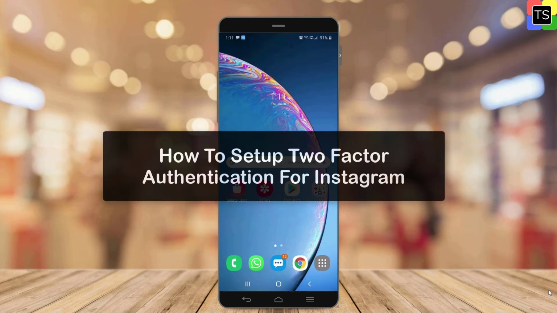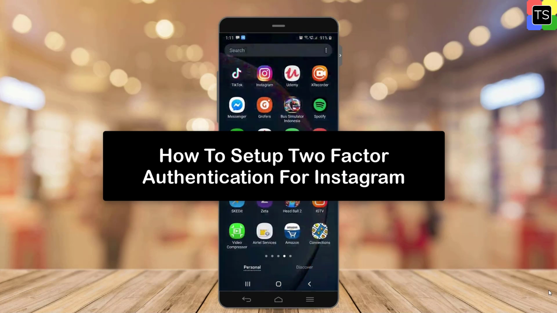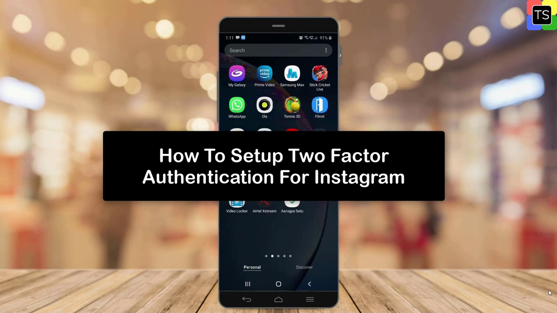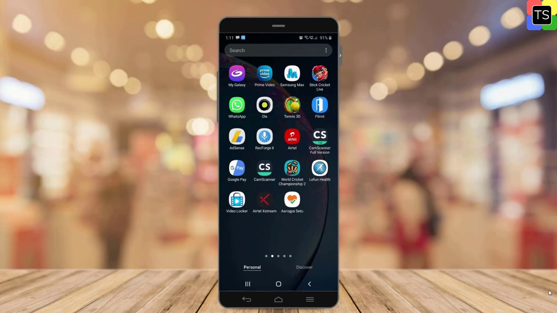In this video, I'm gonna show you how to set up two-factor authentication for Instagram and keep your Instagram account safe. So let's get started.